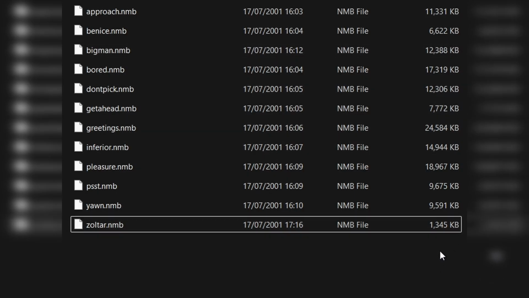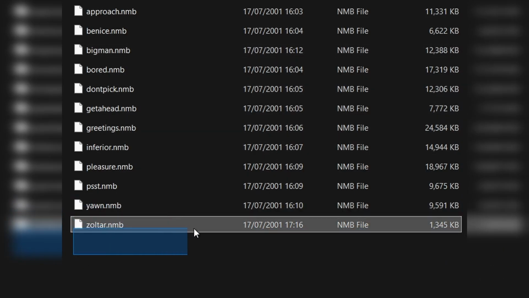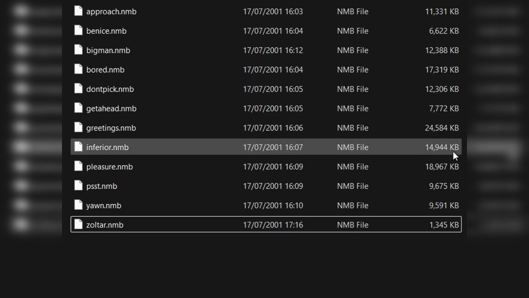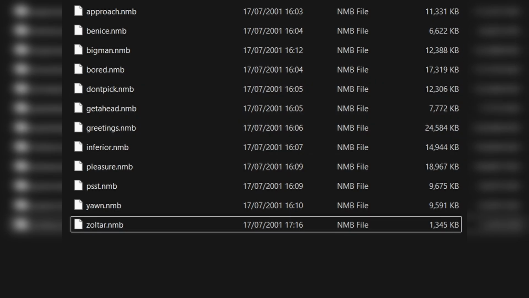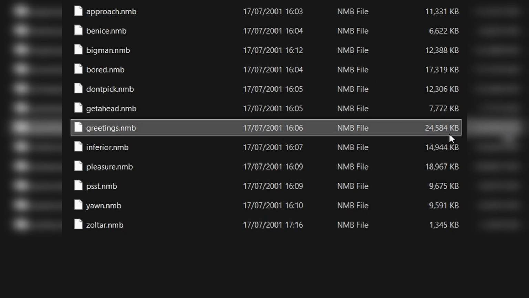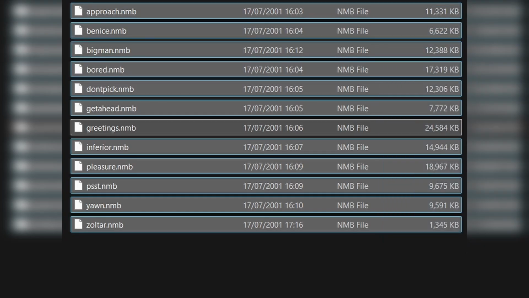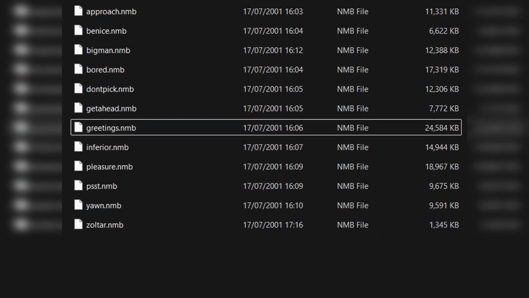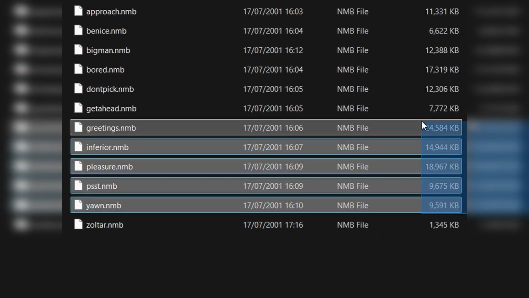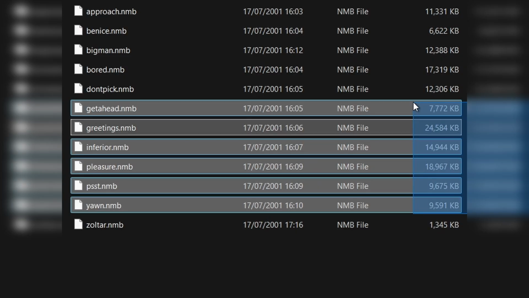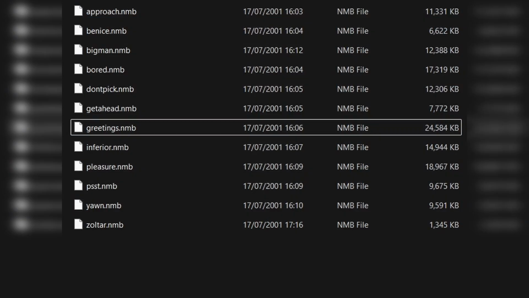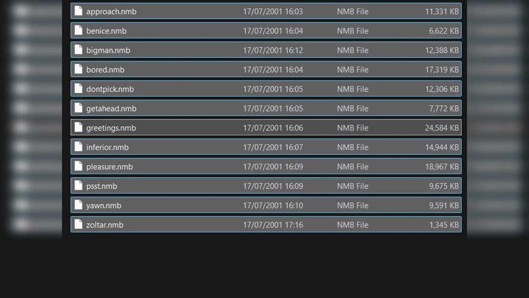The bottom limit is the 1 megabyte one here, which is just Zoltar himself, and then it ranges all the way up to 24 megabytes for the greetings one. So I'm guessing that's a lot of animation data, which is really interesting. It must be a really old school way of doing it, where you have to store all the animations in certain ways, and that just exponentially increases the amount of data.